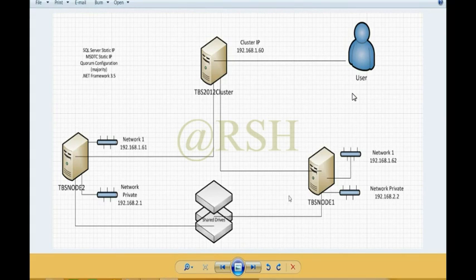These are the shared drives that Node1 and Node2 are going to share. The main point to share is the network picture: Network 1 and the private network. Network 1 is the external network, which is going to communicate between the node and the cluster in your organization over the network, and the private network is going to be used for the communication between Node1 and Node2.